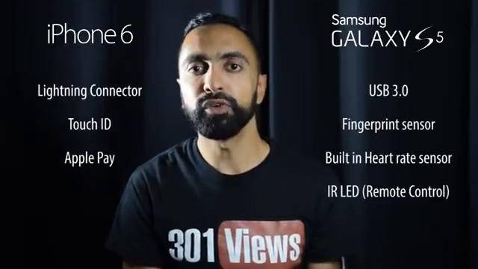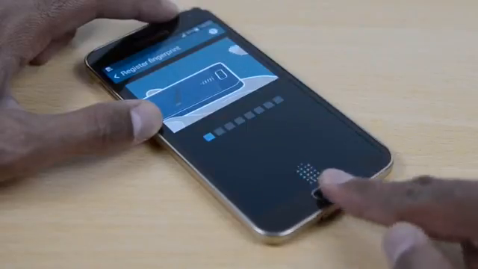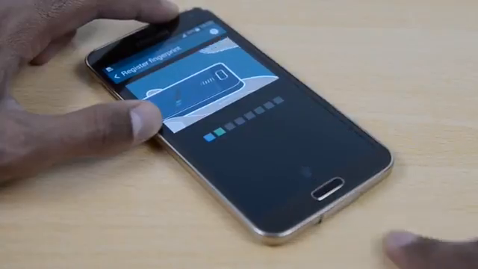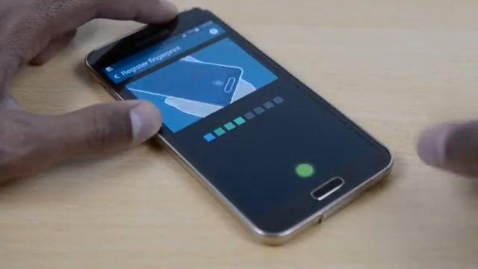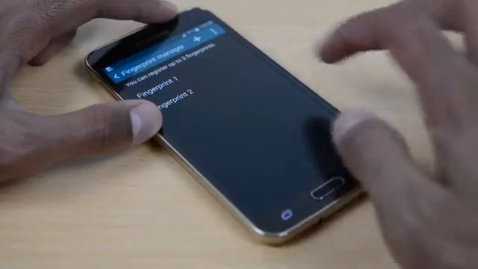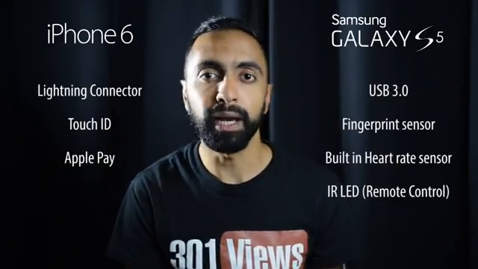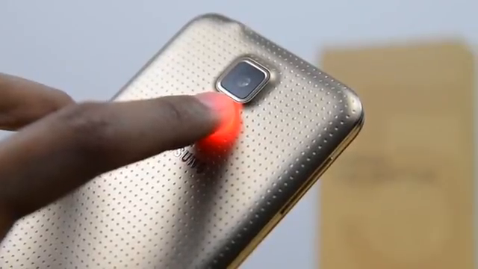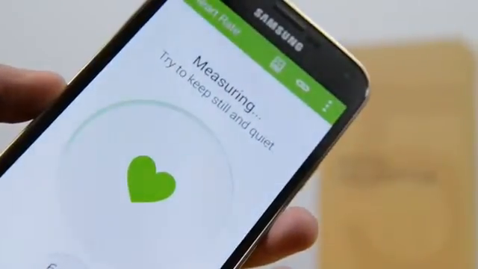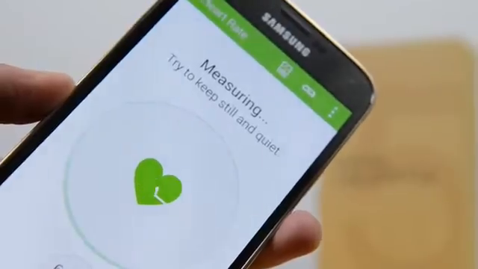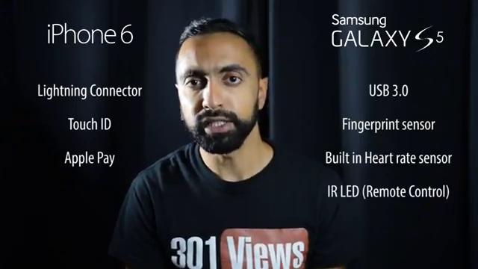Now in terms of the additional features, the Samsung Galaxy S5 has a fingerprint scanner, so you can swipe to do this. Now this isn't great because you do have to swipe and you have to be in the same angle, you can't do it in any direction or anything like that. You have a heart rate sensor at the back as well, which is useful for your fitness apps and things, and you've also got an IR blaster at the top, which is going to be useful to control your television and other infrared devices. Now with the iPhone 6 you've got Touch ID.